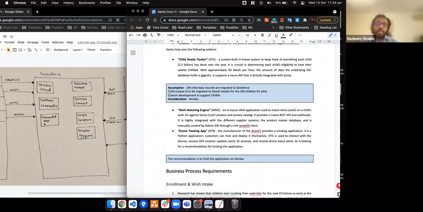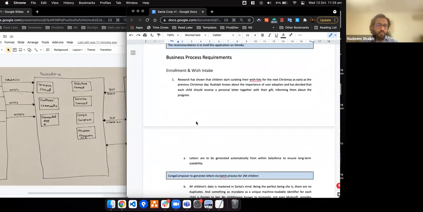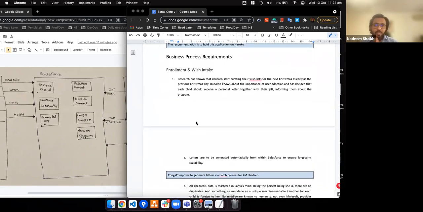And the other bit that I indicated at the start is that data migration will be required to write the unique child record from Salesforce into the child lead tracker, for us to be able to model that external relationship inside of Salesforce, because the key consideration is that there is no machine readable ID that Santa is aware of at this point in time. So my recommendation would be to use the Salesforce globally unique 18 character ID as the customer unique identifier. As we go forward, we've already identified that Heroku will be used to replace the drone tracking system.